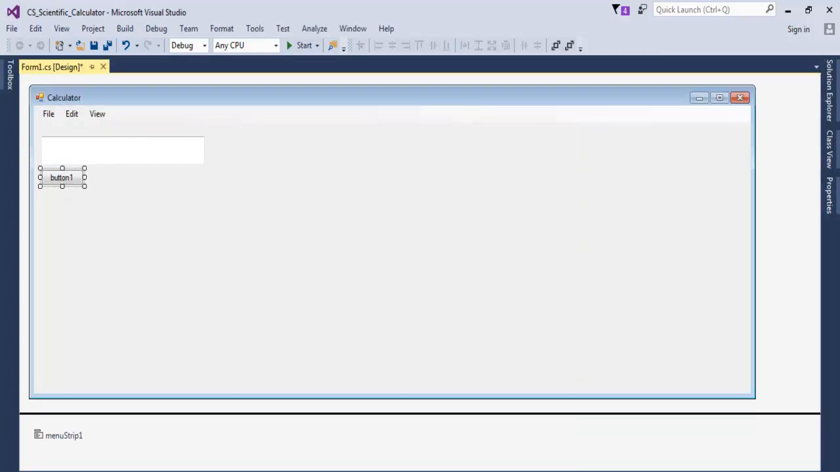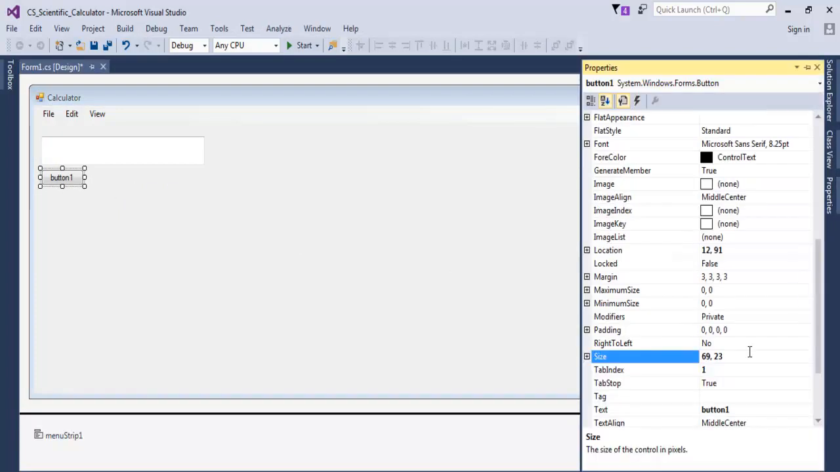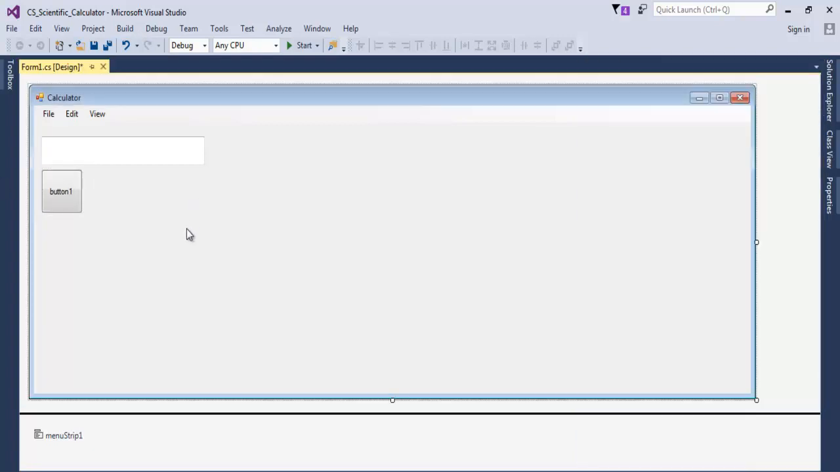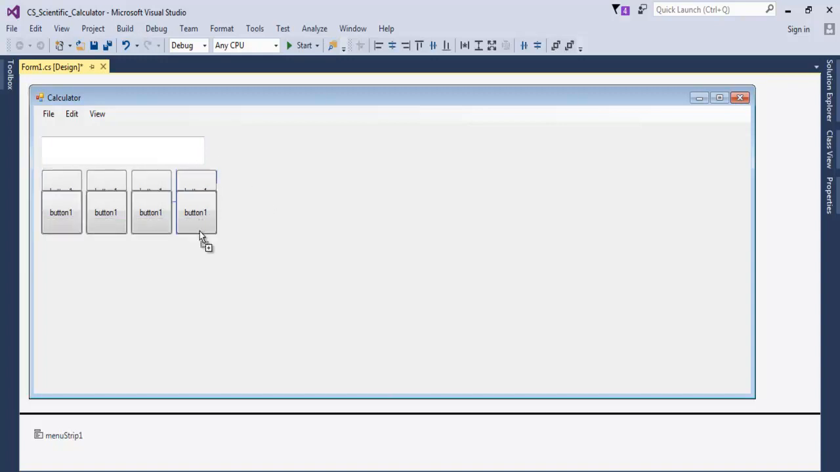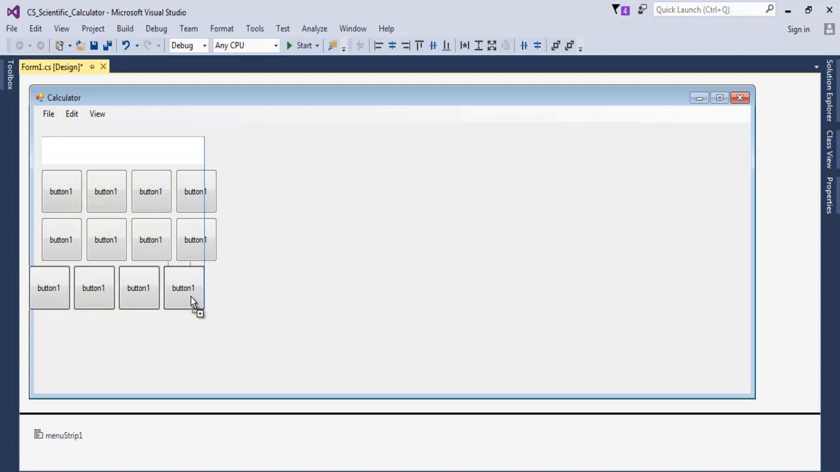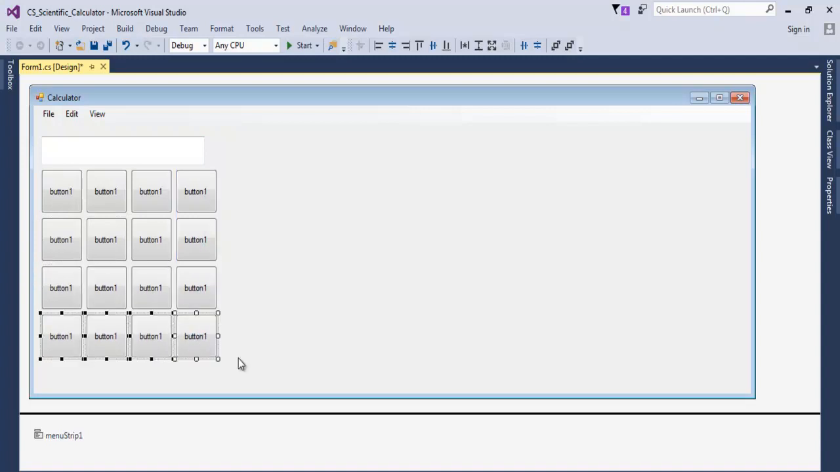Now what about my buttons? And for the button, maybe I should go for 67 by 63. There, that is the size of my button. So I'm just going to copy. Right, let's speed it up. So I'm just going to speed up the development of the interface.